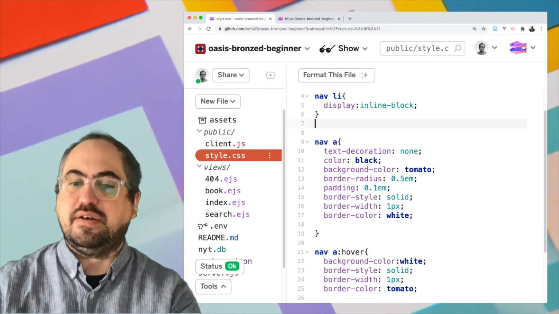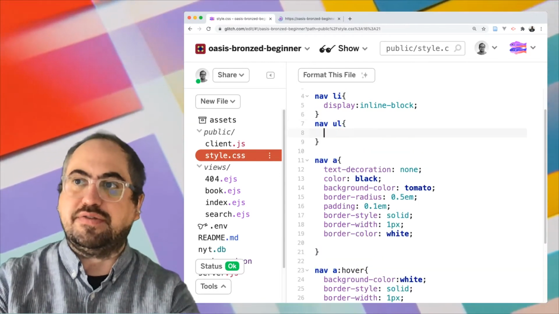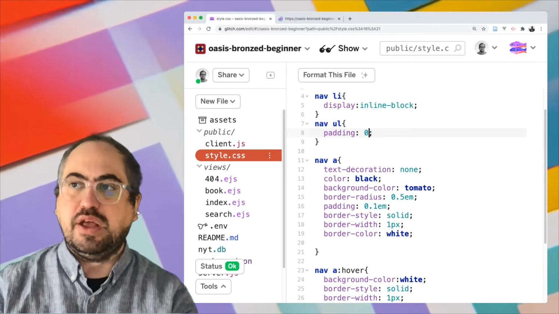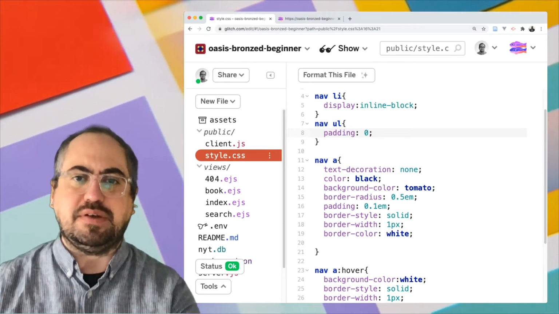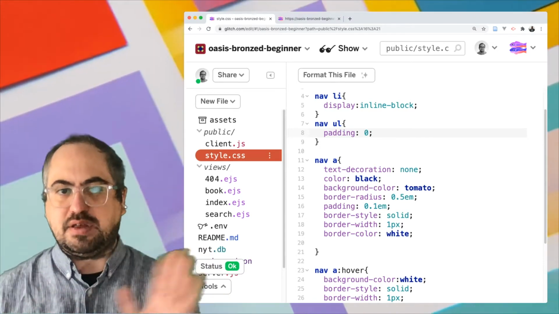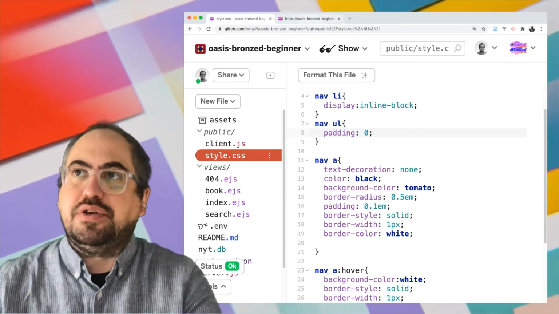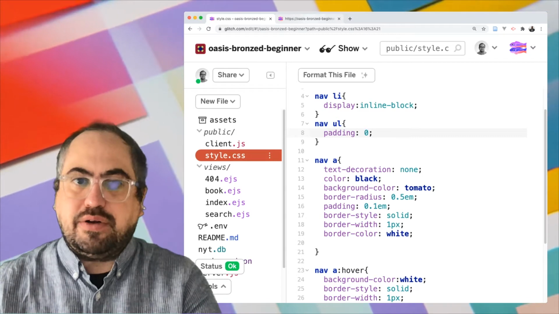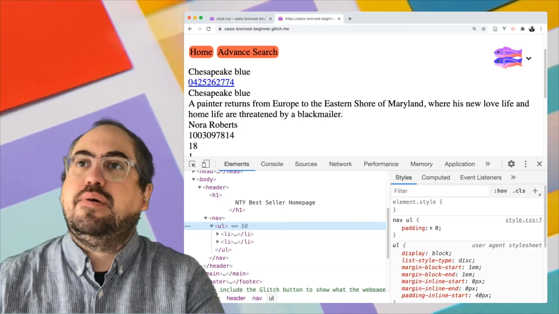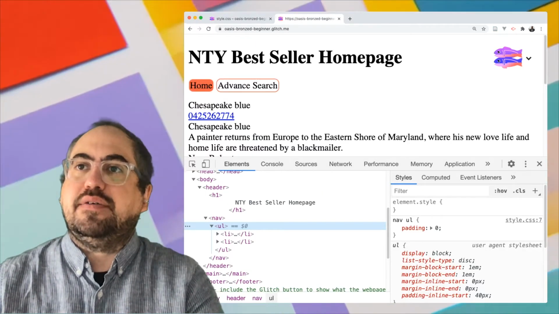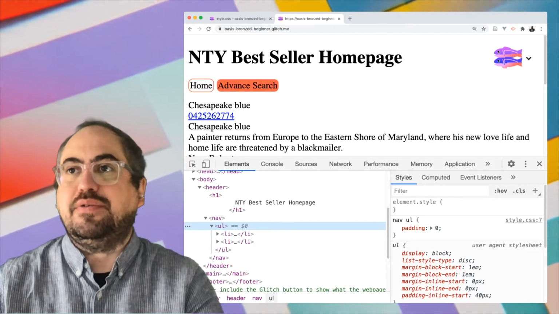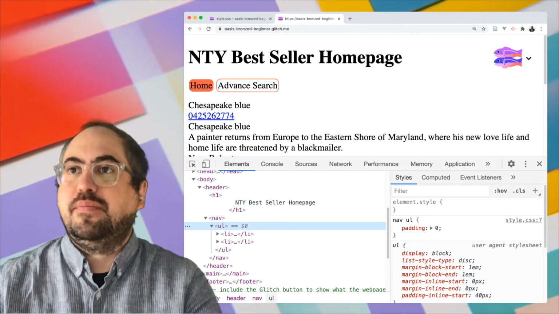So we can say nav unordered list should have a padding of 0. And when you say 0, I don't mean 0 pixels. I don't mean 0 EMs. 0 just means nothing, no padding. You can use that for any property that accepts a numerical unit. All right, so then we have a different looking menu, list items.